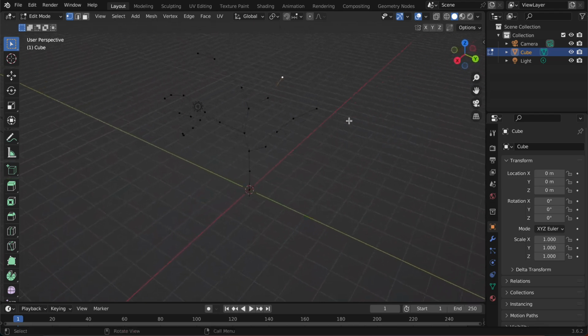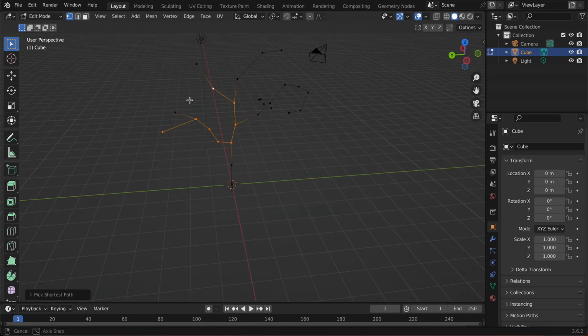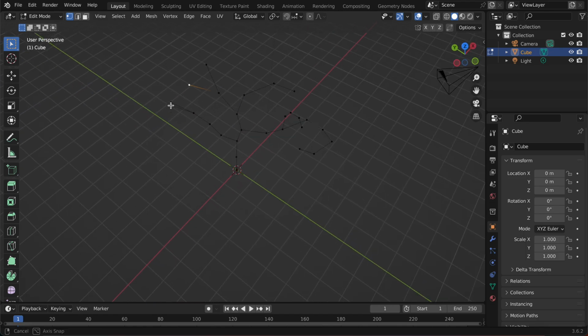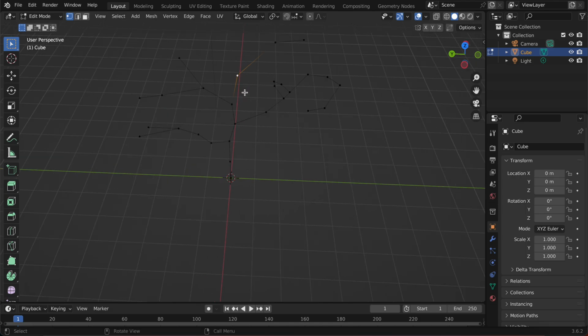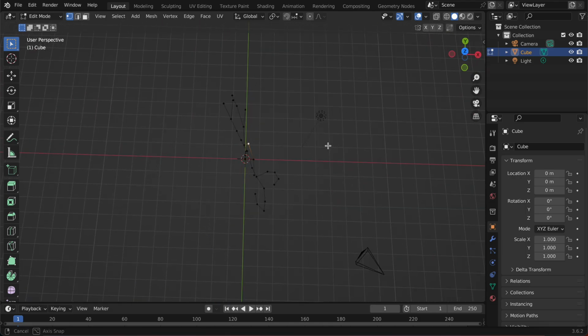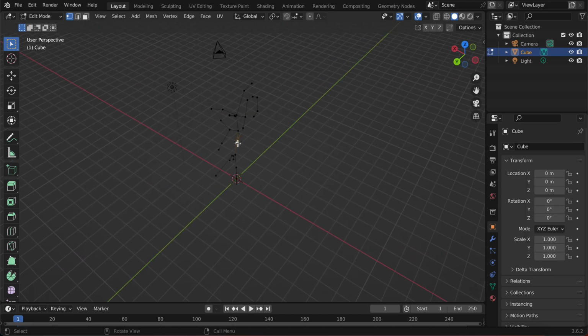And just get something out that's kind of like that. Just make sure we're clicking on one vertex at a time, and again I'm just holding Control and right clicking to get these different branches.